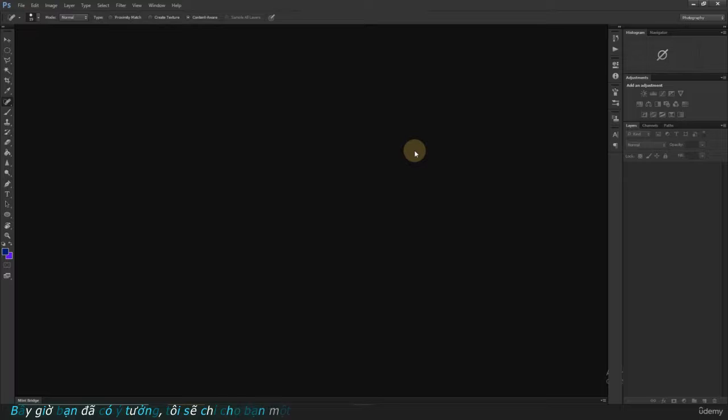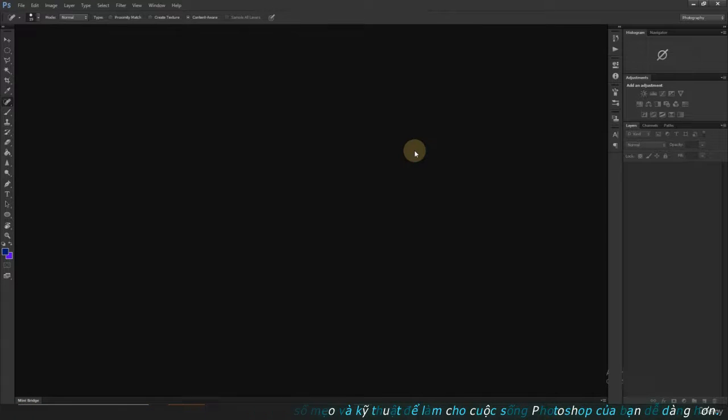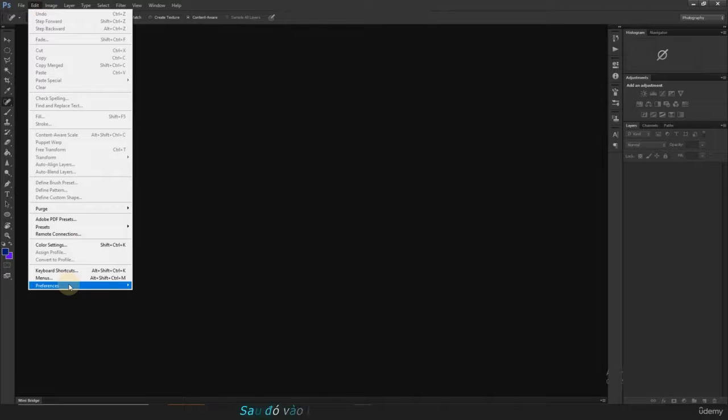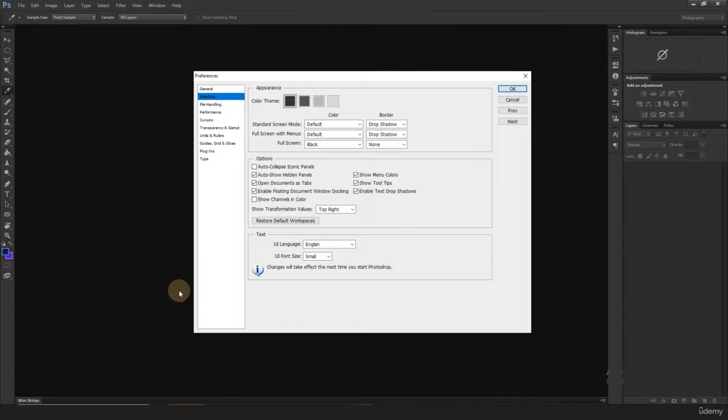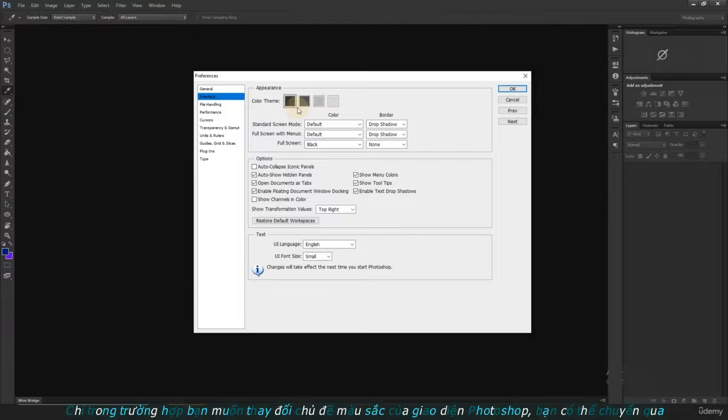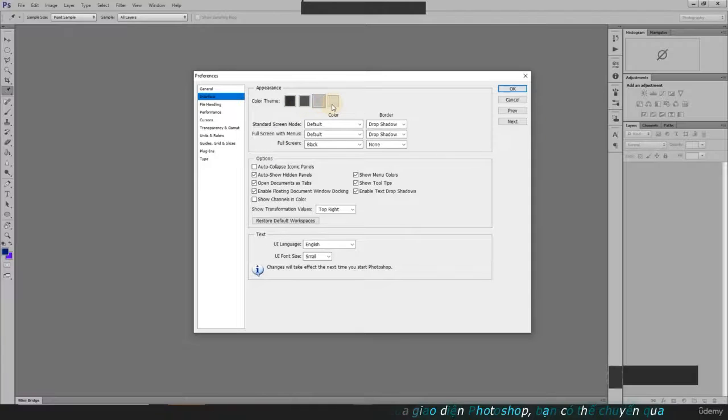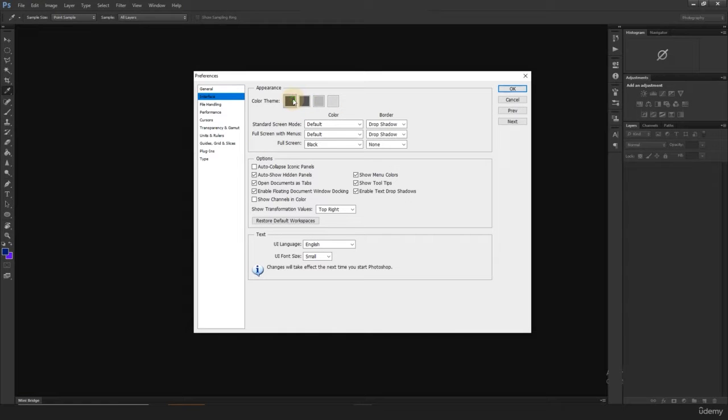Now that you have an idea, I will show you some tips and techniques to make your Photoshop life easier. Just click Edit, then go to Preferences, then select Interface. Just in case you want to change the color theme of the Photoshop interface, you may cycle through it. Me personally, I'm using the darker color because it's easier for me to see the colors and I'm focused on it when I'm using the dark theme.